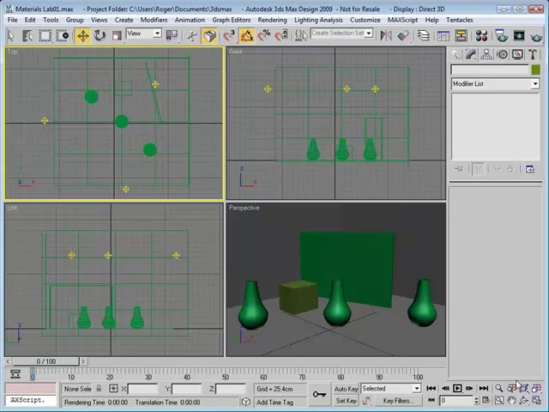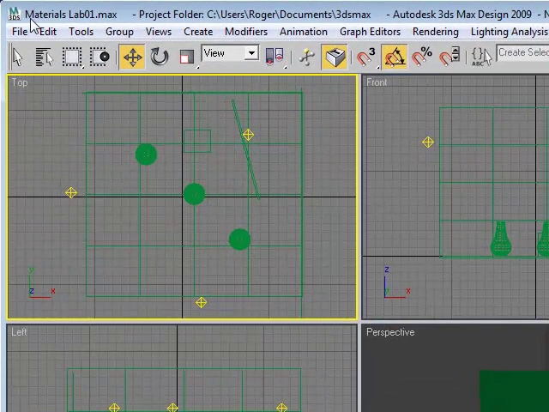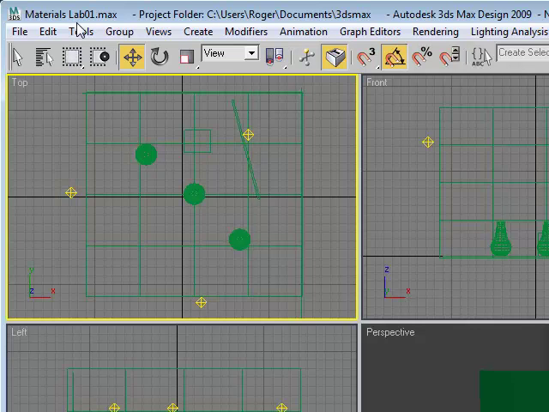This week we're going to start looking at materials. I've loaded up a file here called Materials Lab, which will be a file that we'll use as a place to experiment a little bit with the various material types.